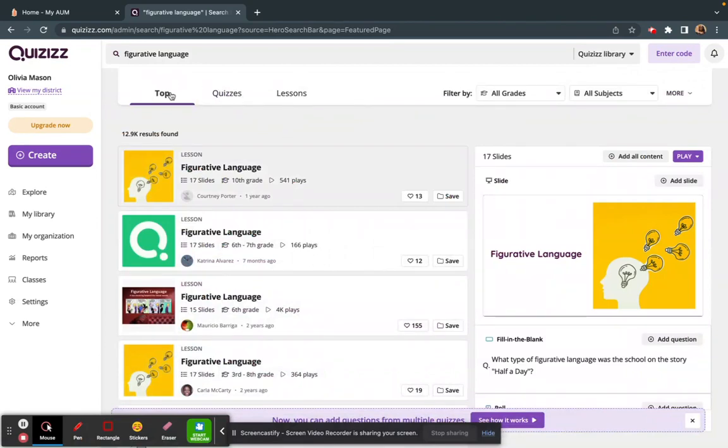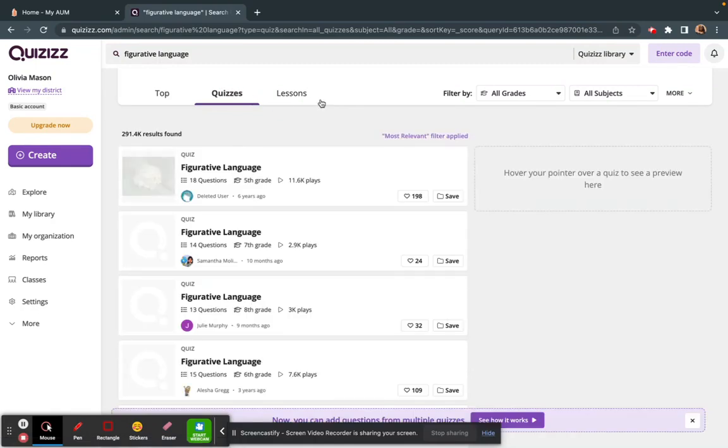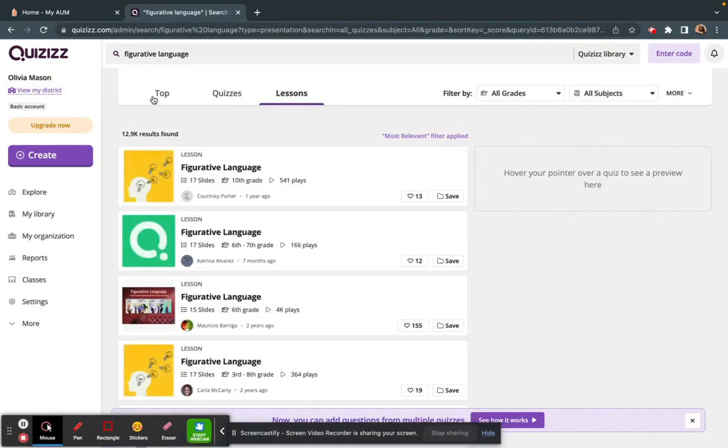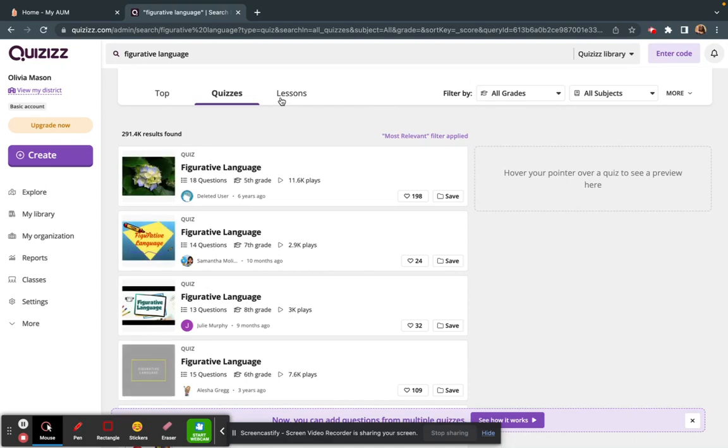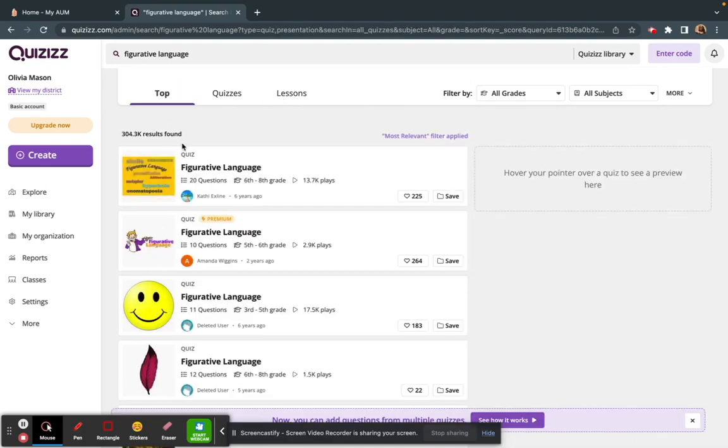Now, if you look at the top, we have a couple different categories. We have top, which is your most popular. You have your quizzes, and you also have lessons. I find that using the lessons for reteaching yield better results on the second attempt. So lessons are not always my go-to. They're more of a reteaching strategy, but they are great nonetheless.